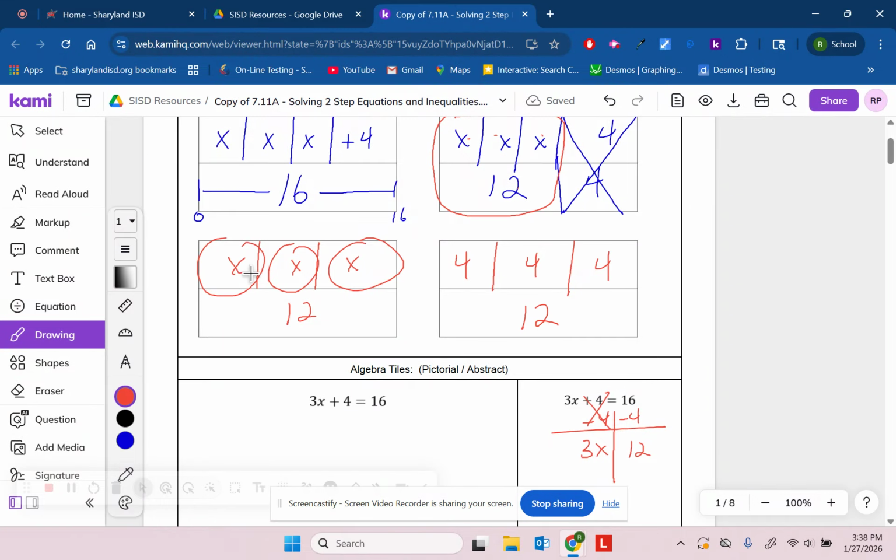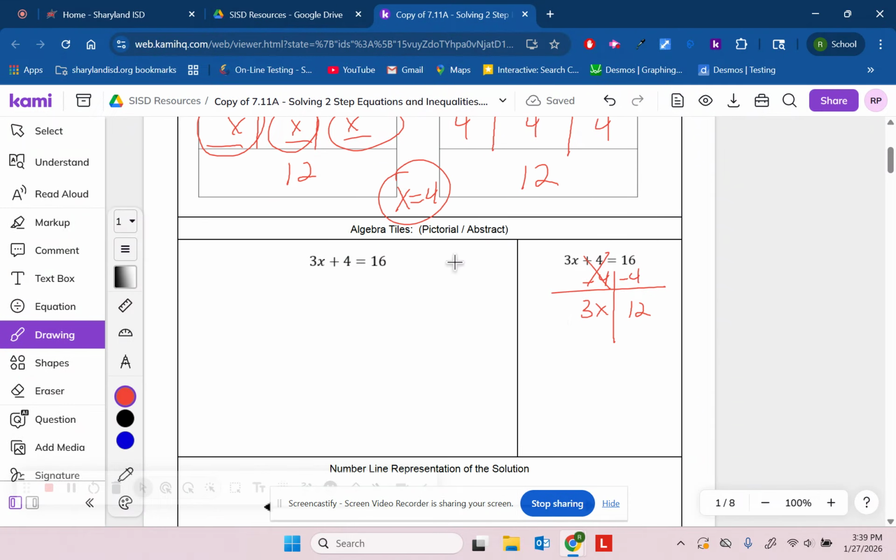Each is the same letter, which means each number should be the same. So 4 plus 4 plus 4 is 12. So then I know that x equals 4. Down here, we do what's called a division. We divide by the coefficient 3, and we say that cancels out, which it really doesn't.